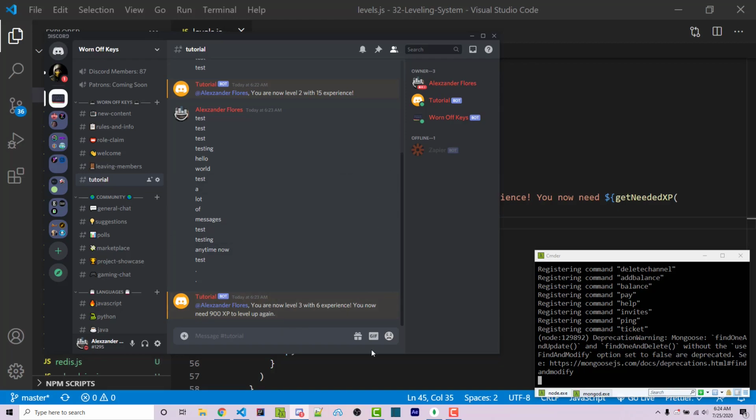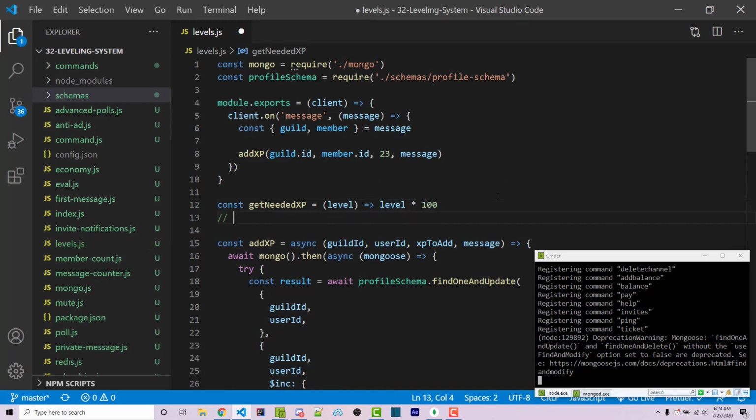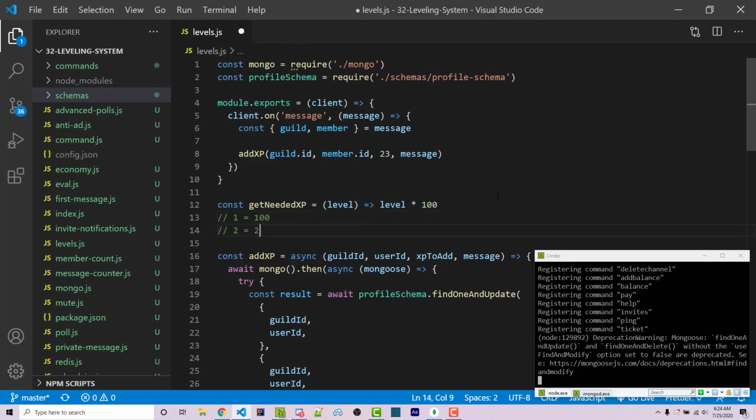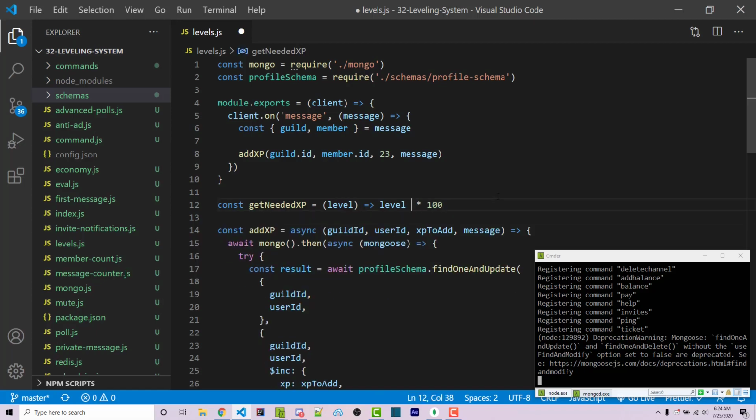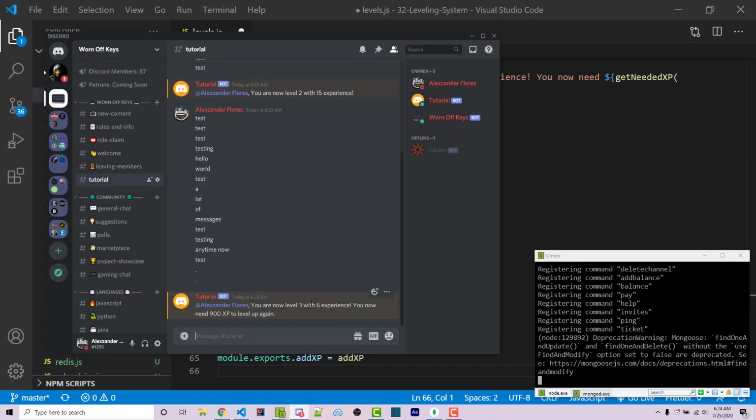If you want it to be a more linear system where you just need an extra 100 experience, then under this function right here, get needed XP, you can just do level times 100. And that's going to give you where level 1 you need 100, level 2 you need 200, etc. However, I want it to be more difficult, so in my use case, I'm just going to do this calculation here. And so this is how you're going to create a very basic leveling system using Discord.js.